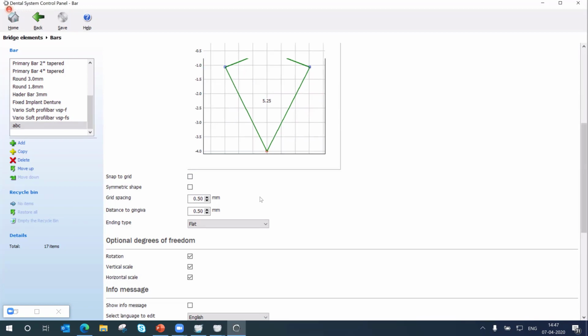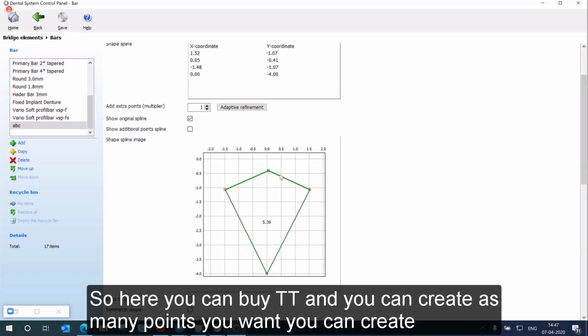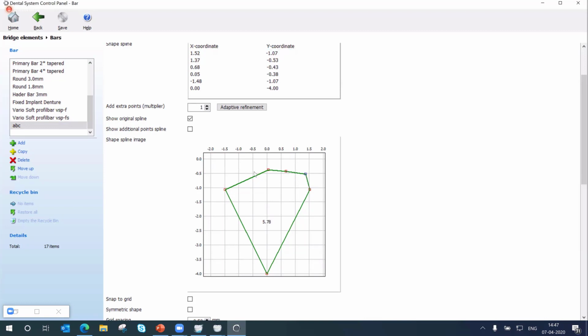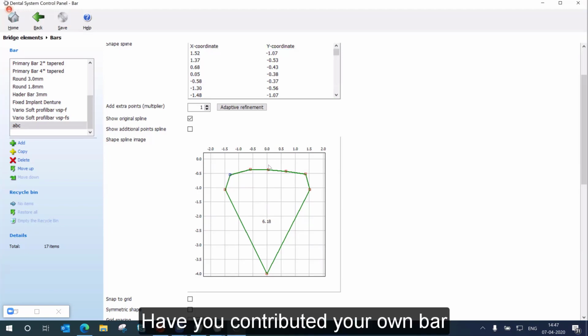So I'll just switch and you can do. Here you can create by double click, and you can create as many points as you want. You can create whatever design you wish to. I'm not going to tell you how a design has to be, but I'm going to tell you how you can fabricate your own bar, or a customized bar.